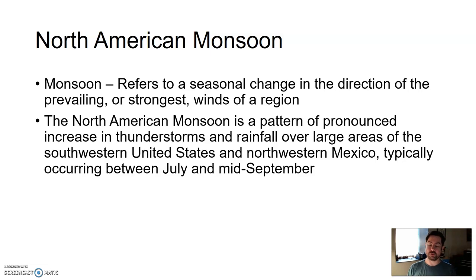The North American monsoon specifically, because there are different monsoons around the world, is a pattern of pronounced increase in thunderstorms and rainfall over a large area of the southwest U.S. and northern parts of Mexico. And this typically occurs between July and mid-September. Typically.